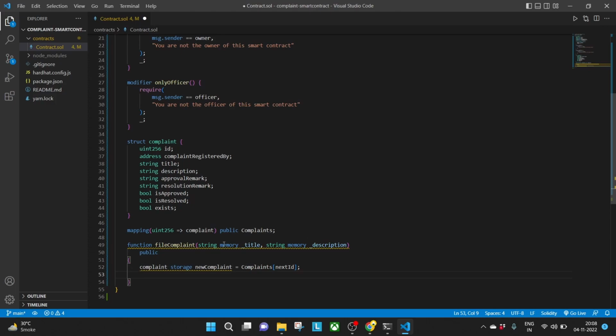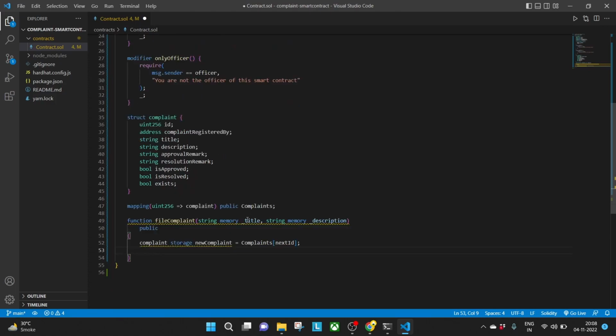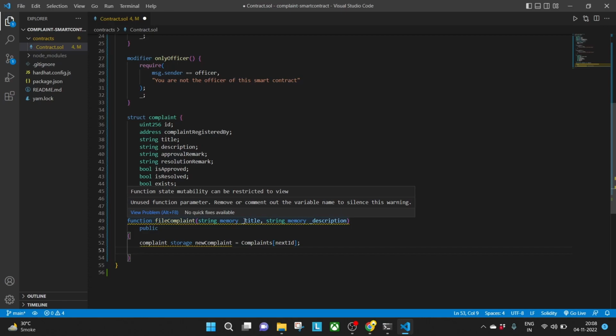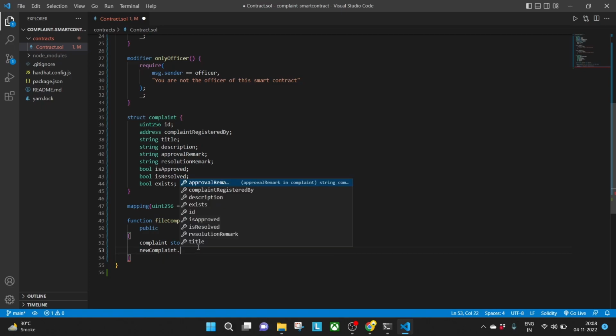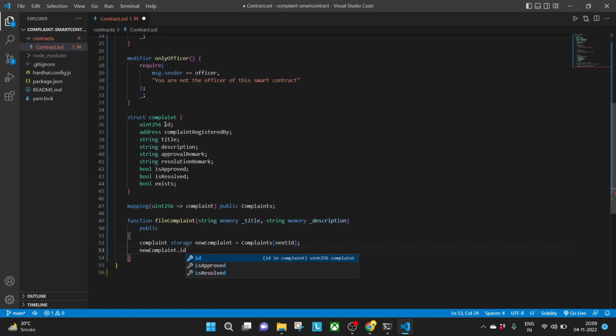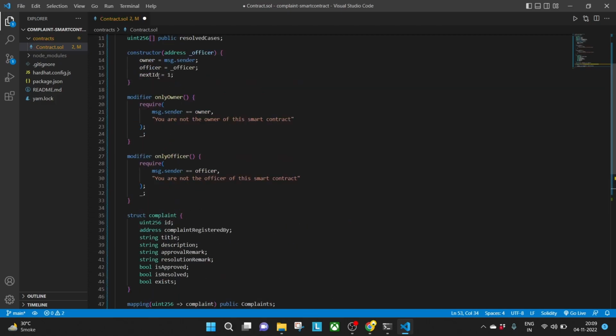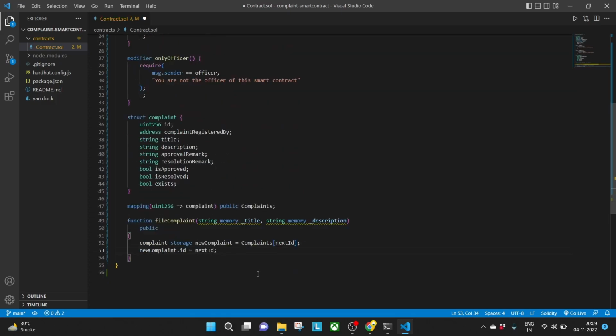So there are some warnings. I think it is because we have not used the arguments. Let's go ahead and start adding new complaint, which is what we have stored it in. New complaint dot ID, since we have ID over here, is going to be next ID. So the first complaint will be 1 as we have added in the constructor.